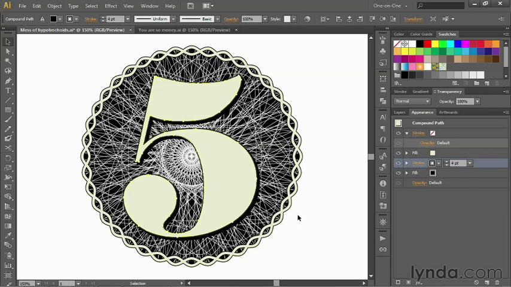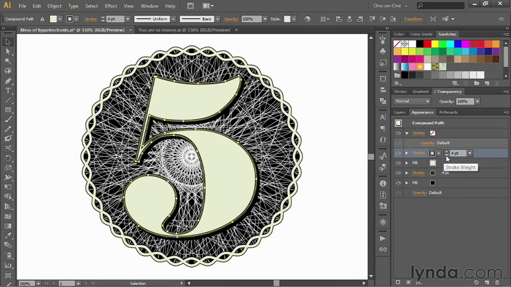Finally, what we want to do is add a little bit of tracing on the inside of the letter. I think that's pretty much what sells this effect. So I'm going to click on the fill to make it active, and then I'll add another stroke by clicking on that Add New Stroke icon once again. And this time I want the stroke weight to be 0.5.